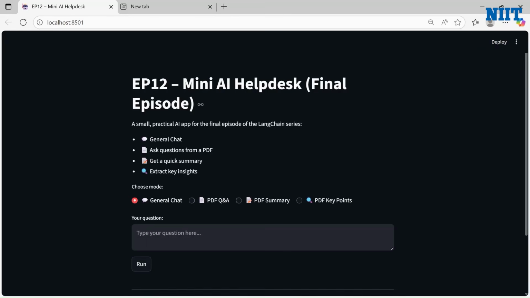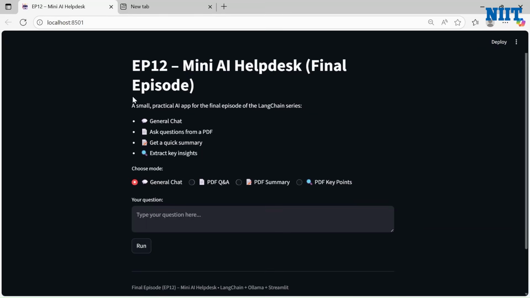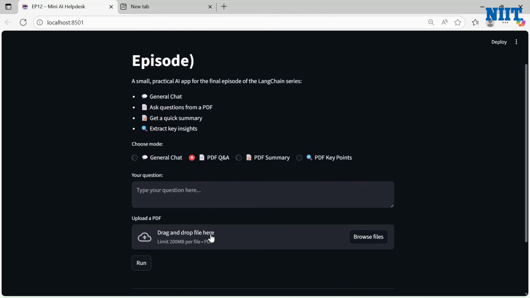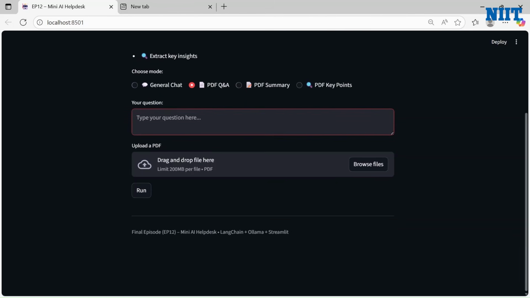I start with General Chat. I ask a question, click Run, and immediately get a clean answer. Then I switch to PDF Q&A. I upload a job description and ask, "What skills does this JD emphasize?" The app reads the PDF and gives me a grounded, document-based answer.